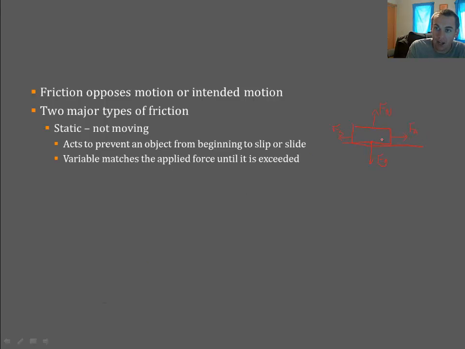The harder I pull to the right, the harder static friction is going to pull to the left until I can exceed the maximum static frictional force. And when that happens, then this thing starts to slide. So there is an upper maximum to the static frictional force.